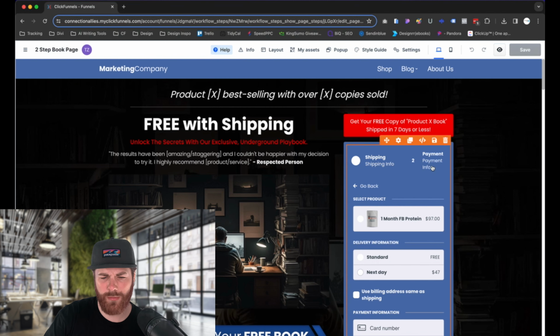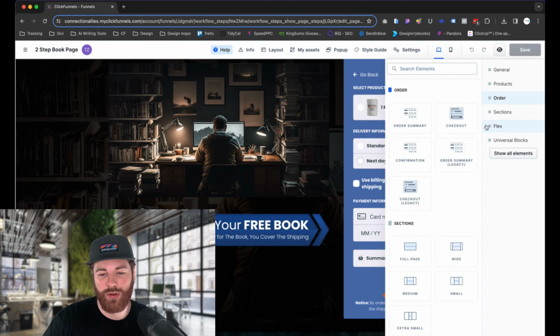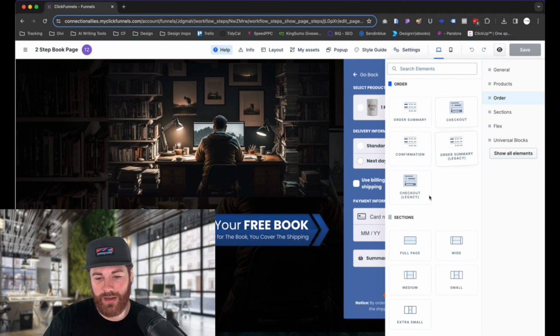Now, if you're not sure what I'm referring to, let's add an element and I'll show you where to look. On the right-hand side, select order. At this point, you want to make sure that this one right here that just says checkout is the one that is on the page and in use. If you were using this one that says checkout and legacy in brackets, that's the one that's not going to work properly with this new functionality. So you have to make sure you're using the new smart checkout element, not the legacy.